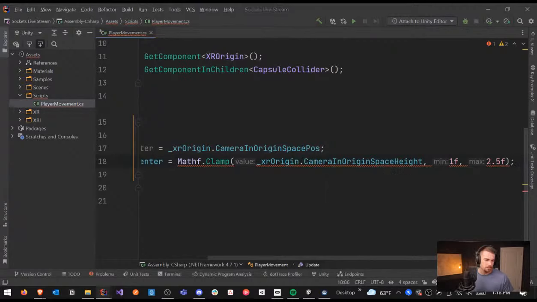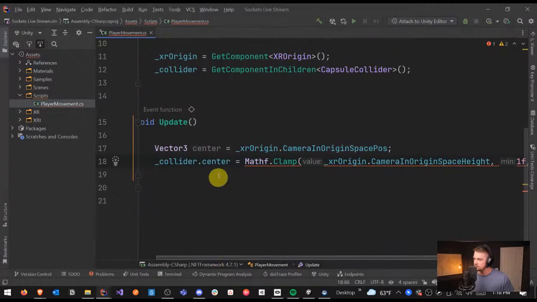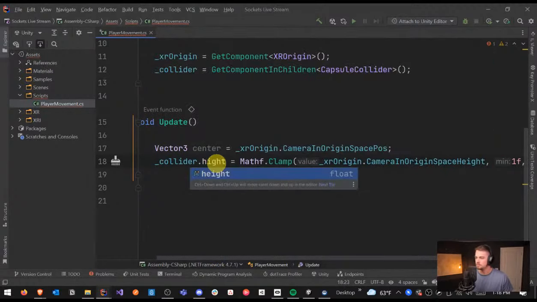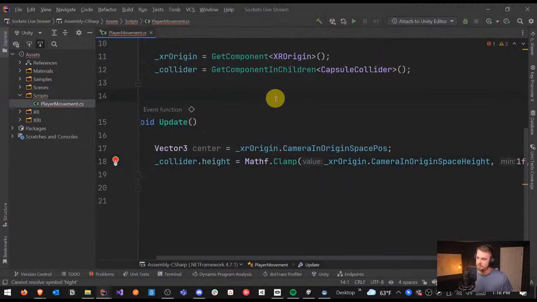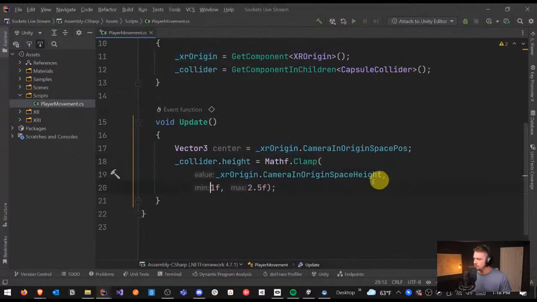But what am I doing wrong? Cannot convert float to Vector3. Oh, this is supposed to be height. Oops. H-E-I-G-H-T, I just can't spell. We have height here. So we have the height, and then we're clamping. We'll space it out so you can see it.